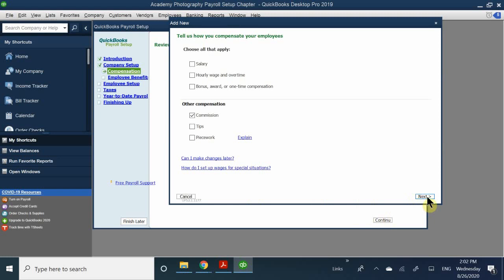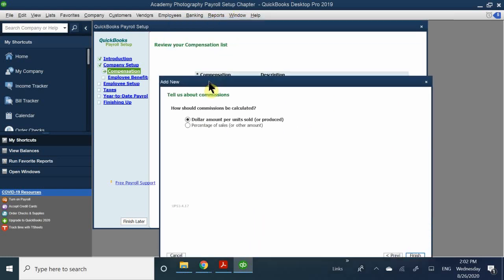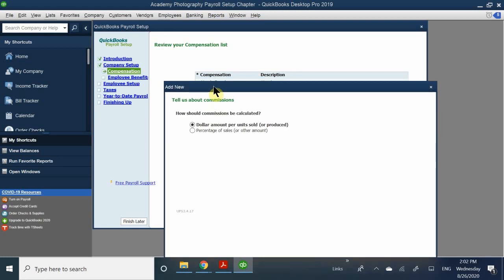And I'm going to go ahead and click finish. So here it's going to ask me how I'm going to be doing this. Is it going to be dollar amount in units sold? Or am I going to do a percentage of the sales? In this case, I'm going to say I'll give them based on percentage of sales.